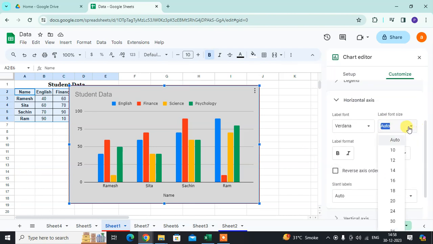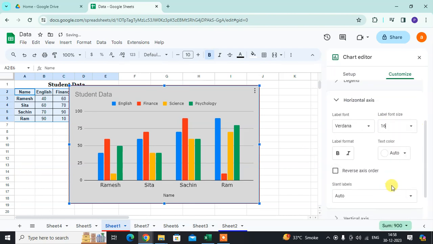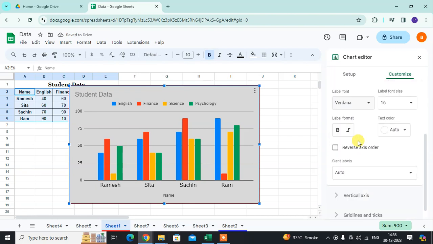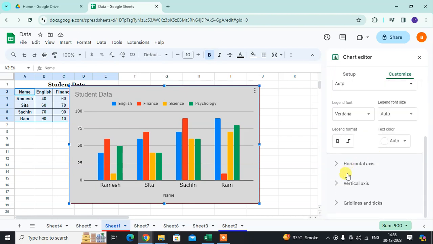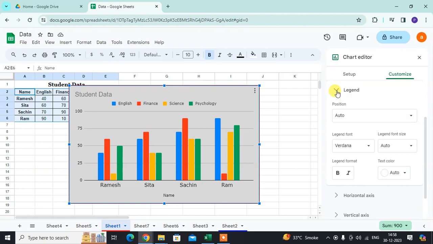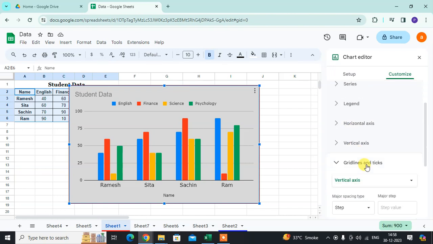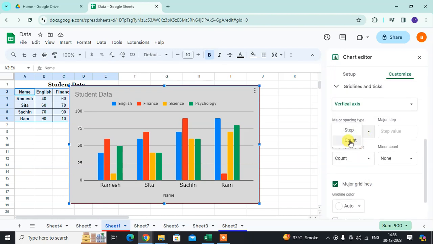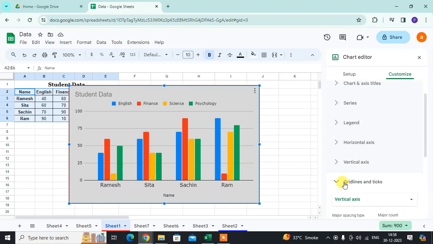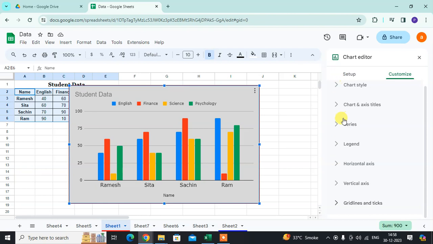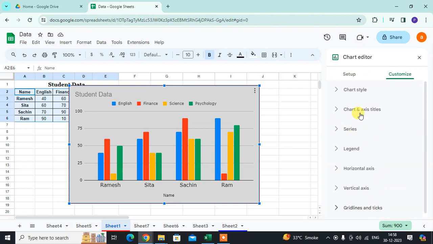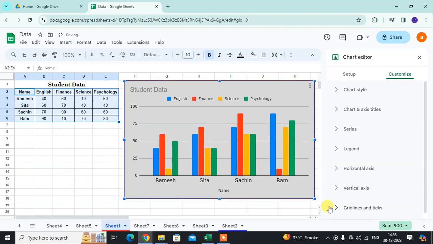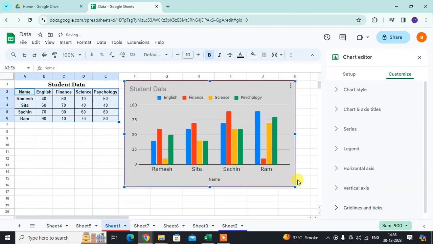Horizontal axis. You can see the changes here. Okay, step counts. Hope you understand how you can change things as per your requirements. You can customize your chart. Okay, that's it. Hope you understand.